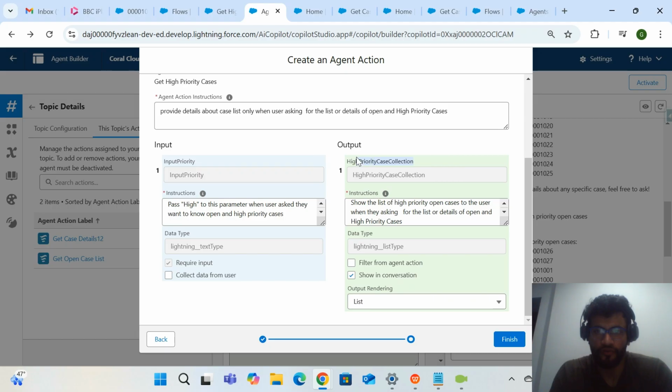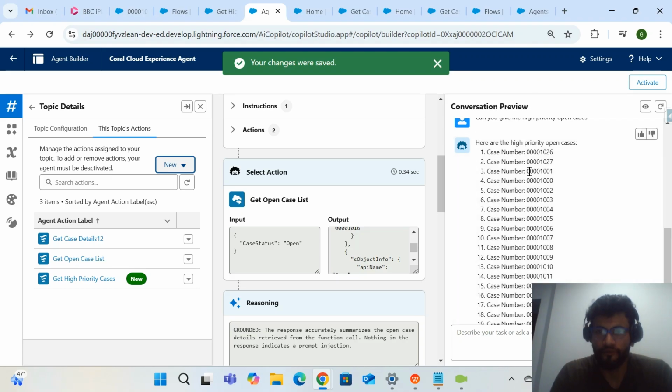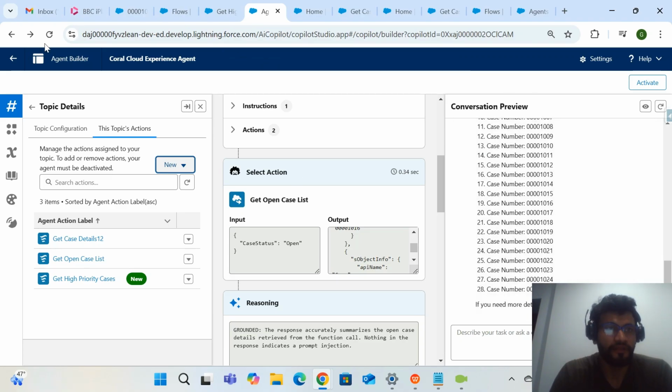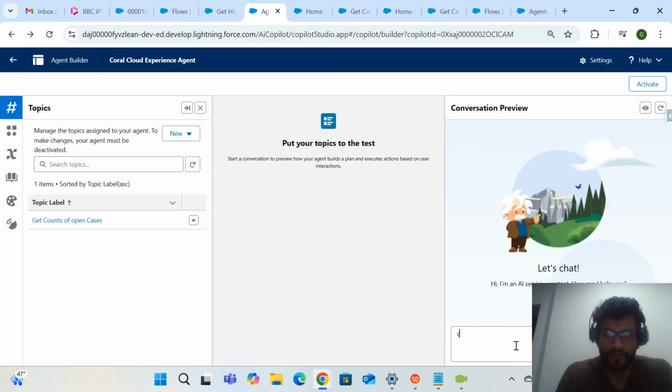So this is the output. We have to show this output in the conversation, whatever happens in this preview panel. Now click finish. This is the conversational preview panel. Let me refresh again, and fingers crossed. Let's see. Now I will ask, can you provide me the details of open high priority cases?